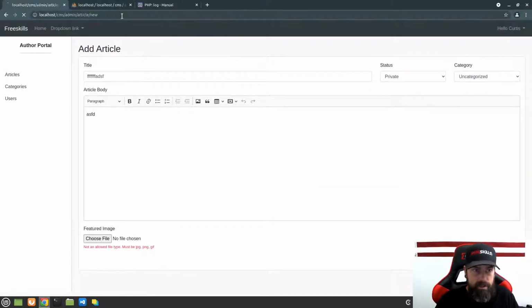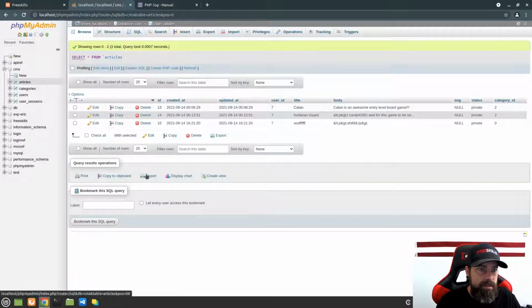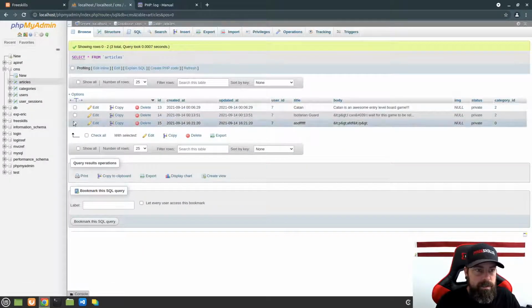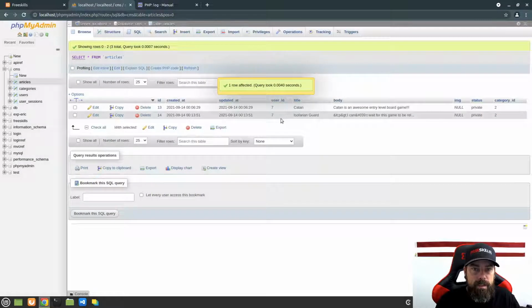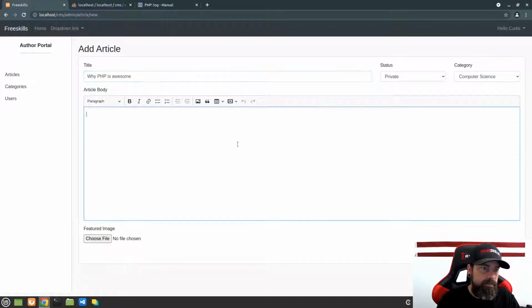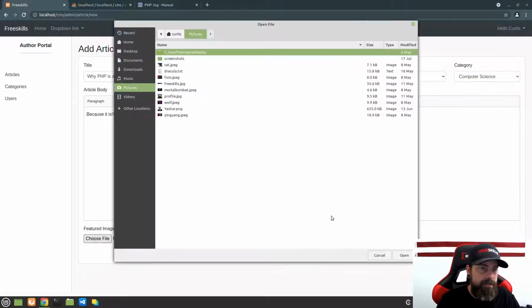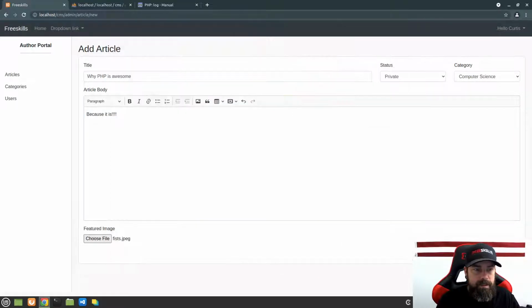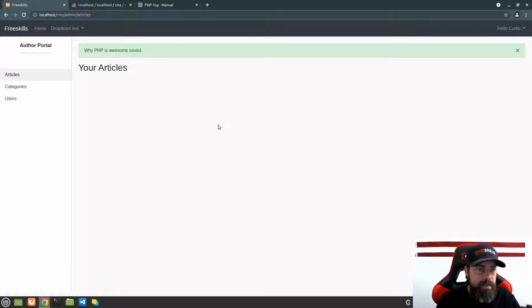Let's go here and just try a new one. I'm going to go to my database and clear out a lot of these additional ones. So I'm just going to delete this one. All right, we'll go back now and let's choose a category. Let's do computer science. We'll do an article title, why PHP is awesome, because it is. And then we'll give it a file name, and we'll do these fists. Hit open, and we'll hit save. Now it says it's saved.